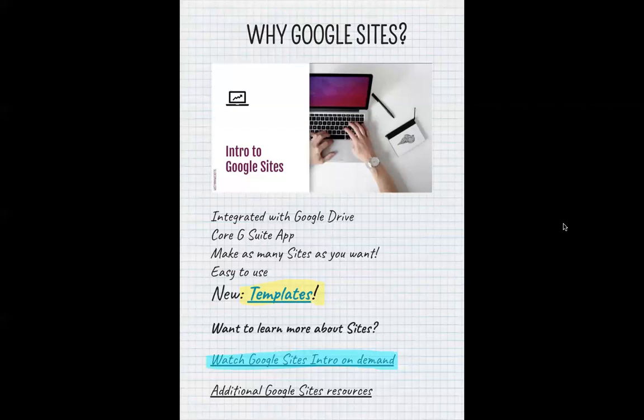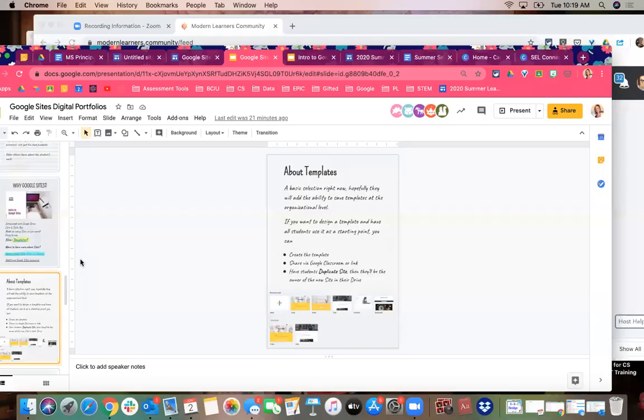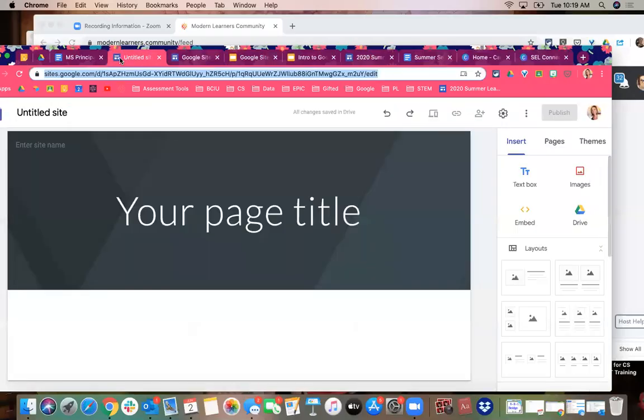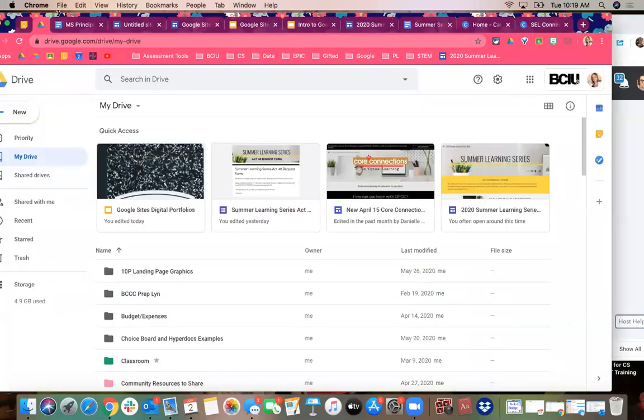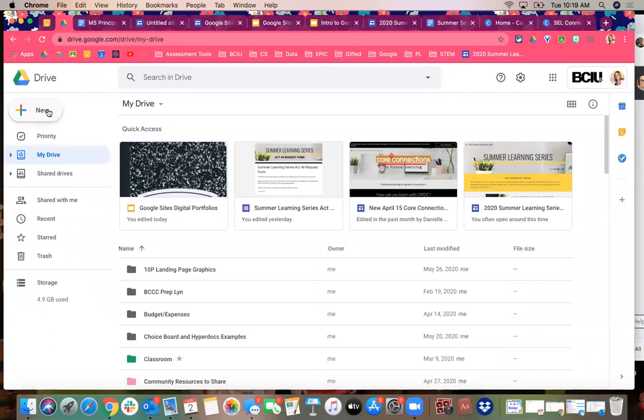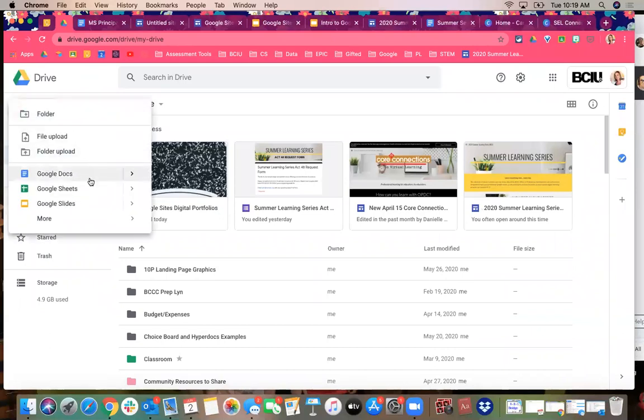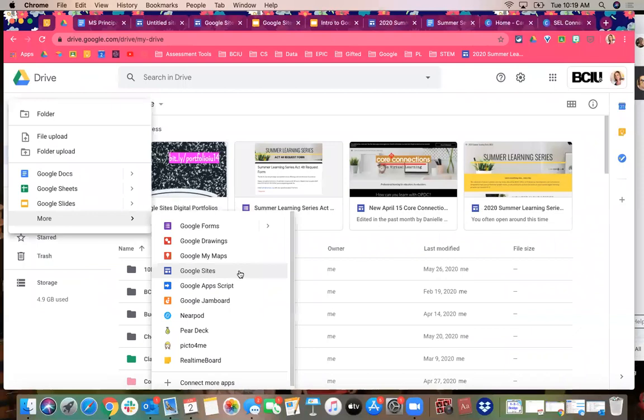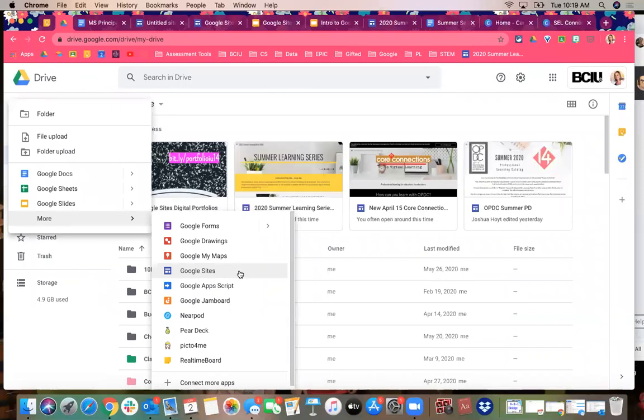There's also a new templates gallery for sites, and I linked to it here because it's easy to miss. For example, if you don't go into sites often, when you get there for the very first time, I recommend going to Drive, going to New, and then down under More, you'll find Sites. However, the other apps have these little arrows that you can use to get to the templates, and Google Sites does not yet have that built in.